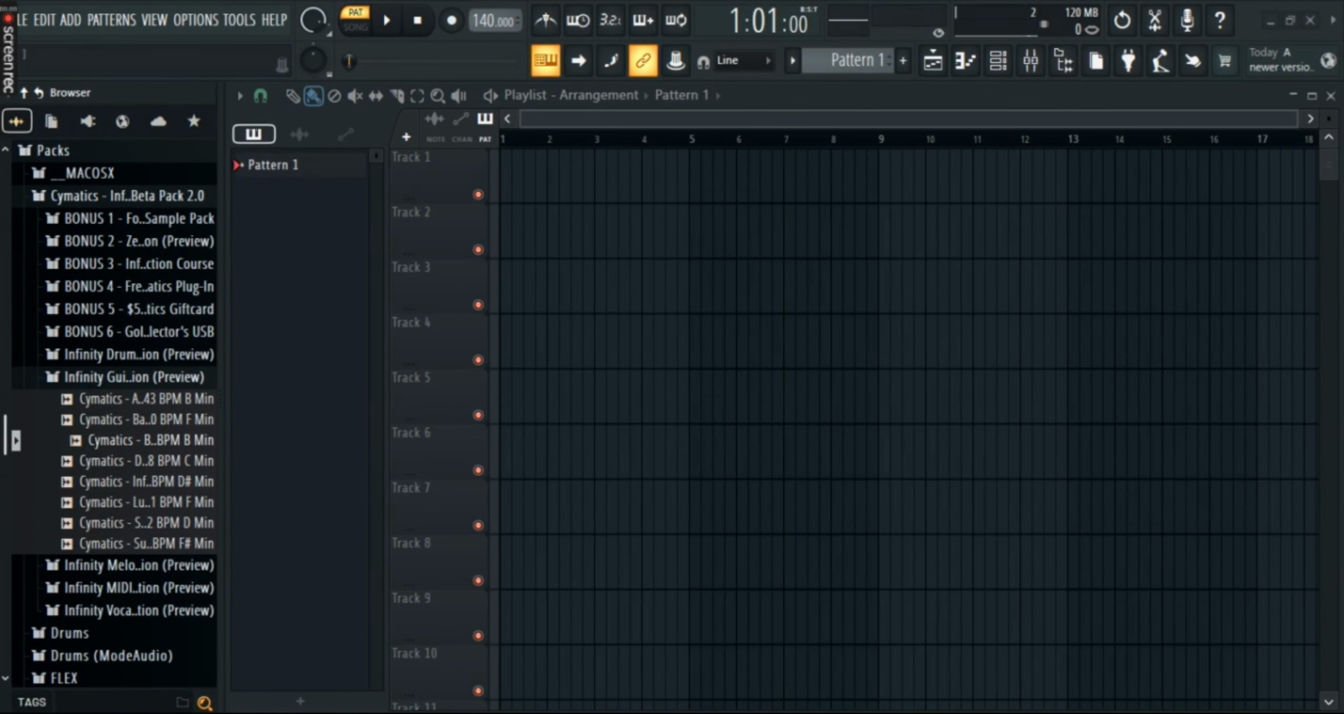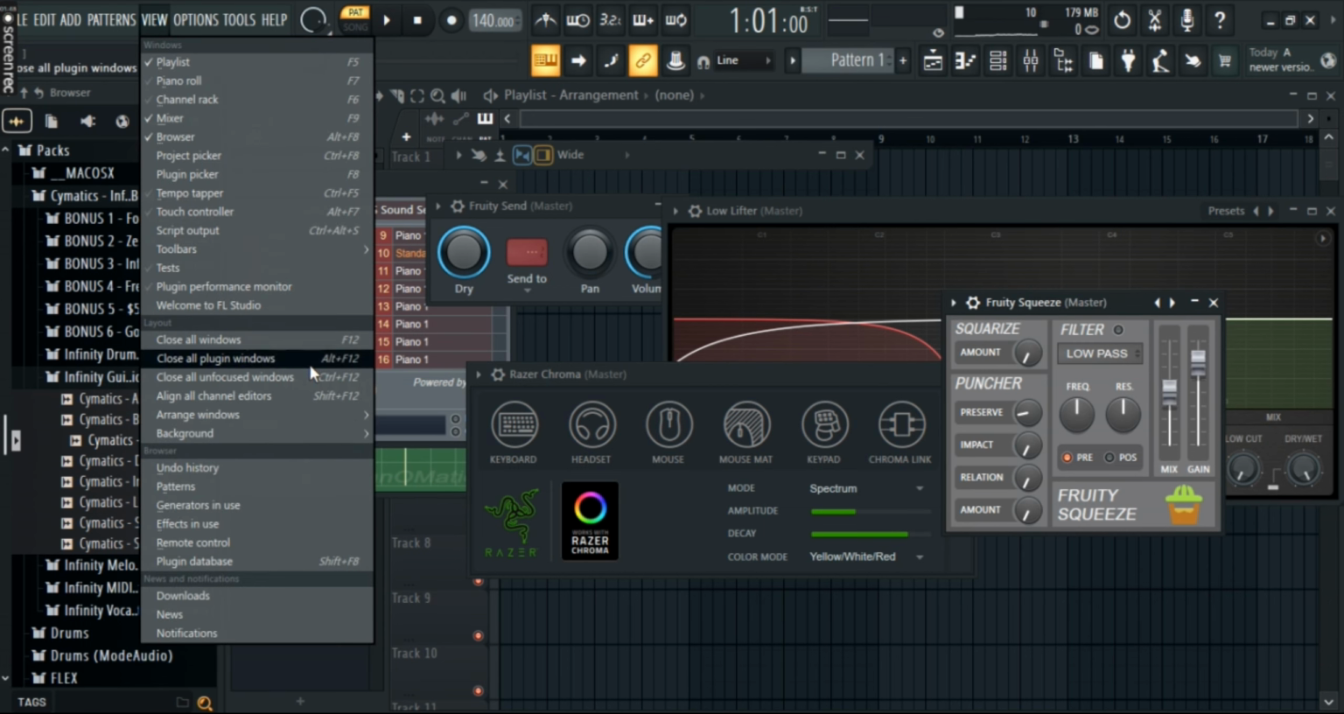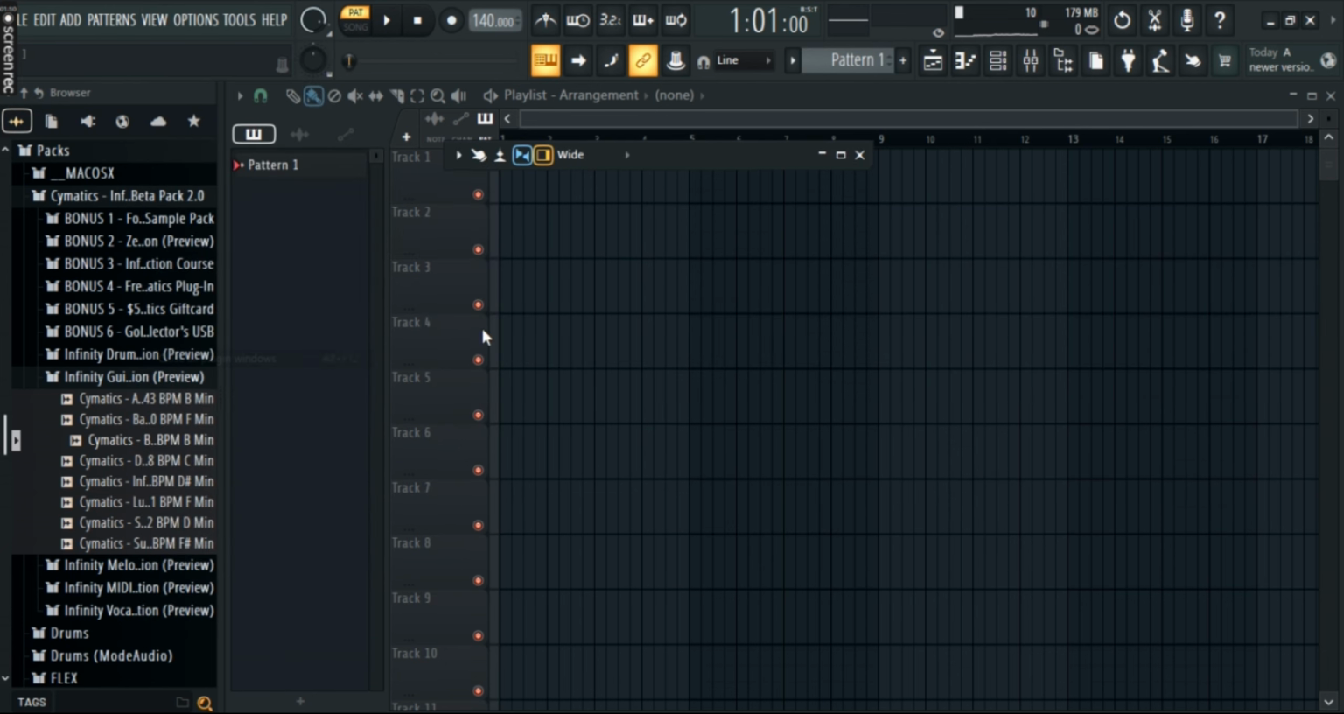Too many plugins open in FL Studio. Let's tidy up our workspace fast. In FL Studio, it's super easy to navigate and close all plugins. Now first off, if your FL Studio looks like this and all plugins are scattered, just go in View and then select Close All Plugin Windows. And that's it. All your plugins have been closed, as easy as that.